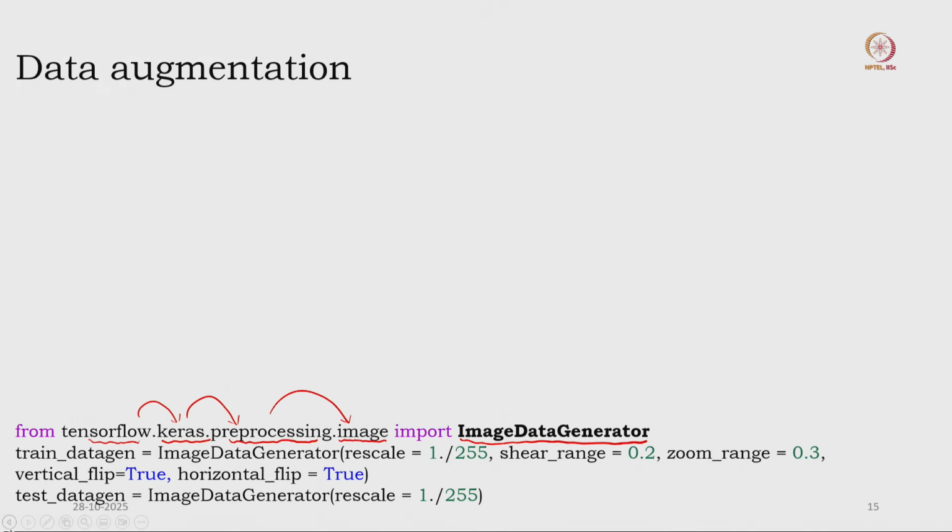Now, what is the ImageDataGenerator? It is a tool which is used to artificially increase the samples. To this ImageDataGenerator, there are different parameters that we will be passing. What is the first parameter? Whatever image we are going to pass to this should be normalized. How are we normalizing? We have just seen an example. Each pixel value will be divided by 255.